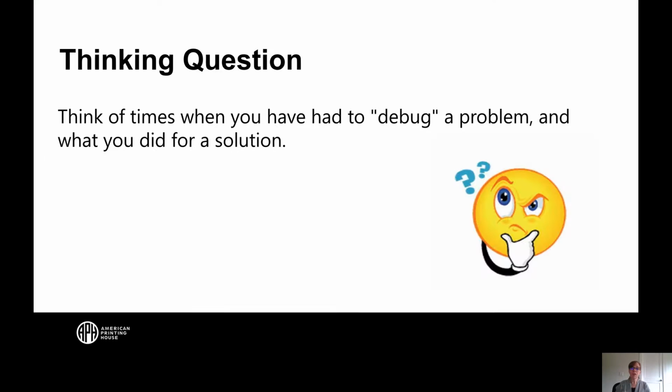All right, so I have a new slide up, and this is our thinking question. So our thinking question is, think of times when you have had to debug a problem, and what did you do for the solution? So your bug is your problem, and debugging is how did you fix it? So get your computer science journal, answer the question, and then we'll reconvene afterwards. So press pause, answer the question, and then come back once you're done.